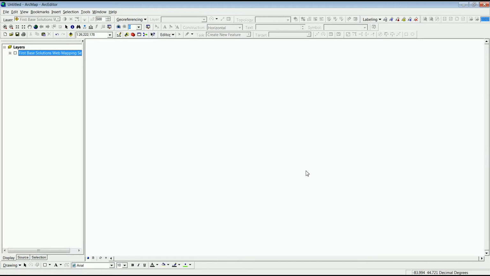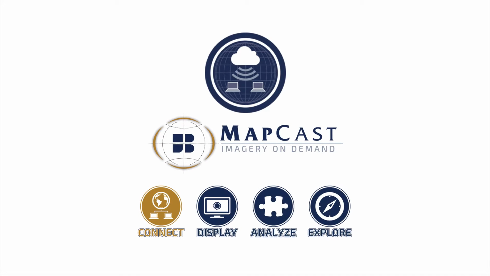Click to turn the layer visibility on, and you'll see part of the imagery draw on your screen. The hard part is over. You've now completed the connect portion of the tutorial.